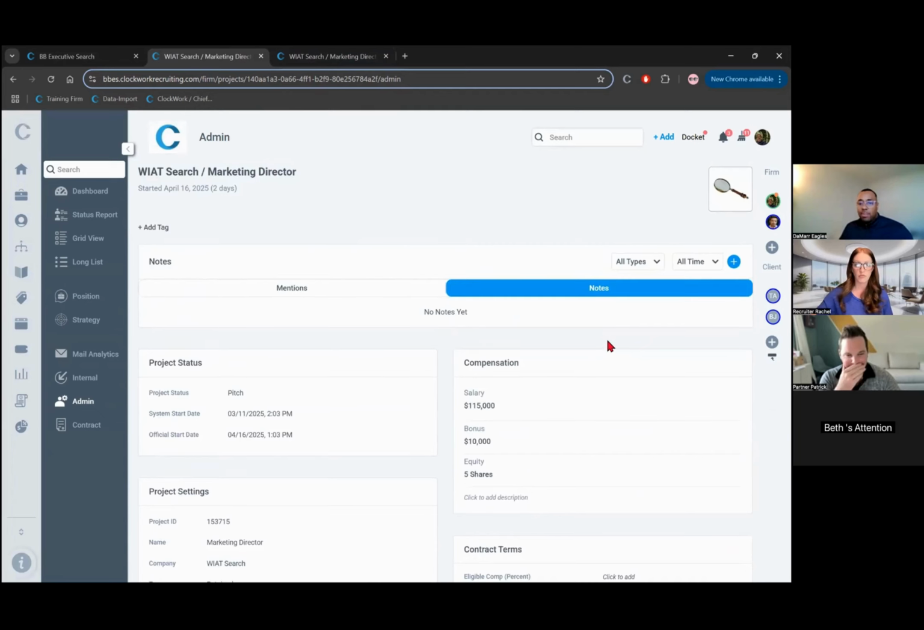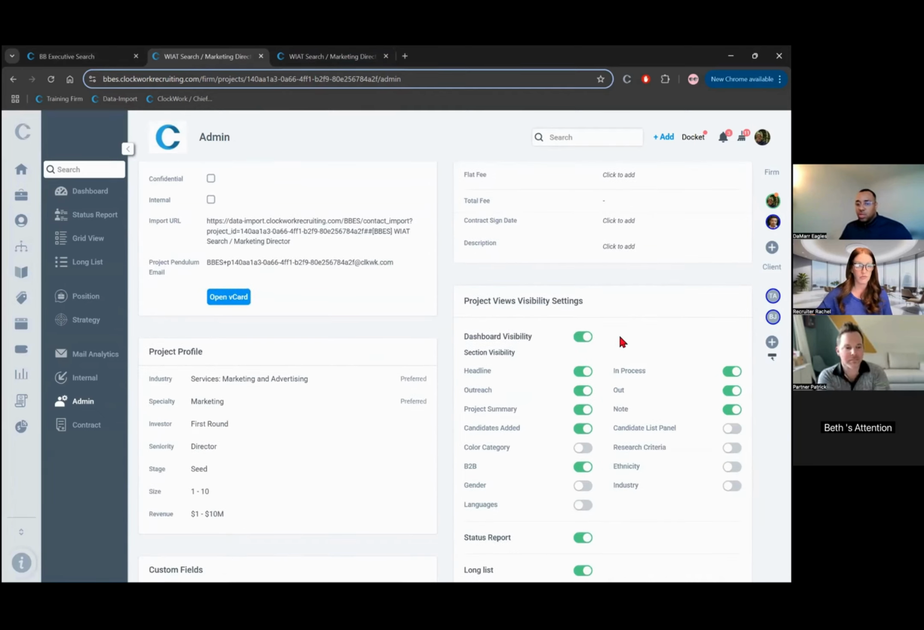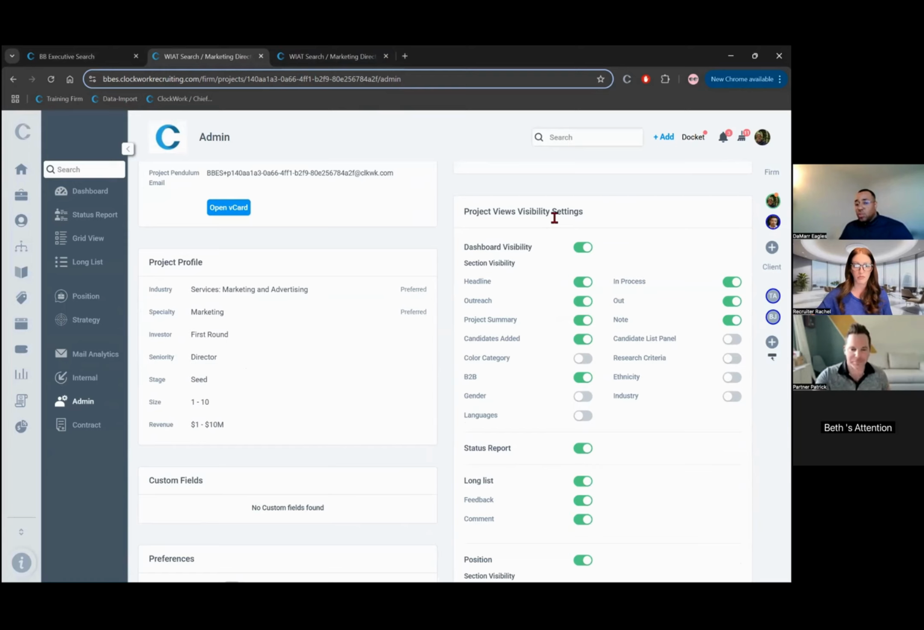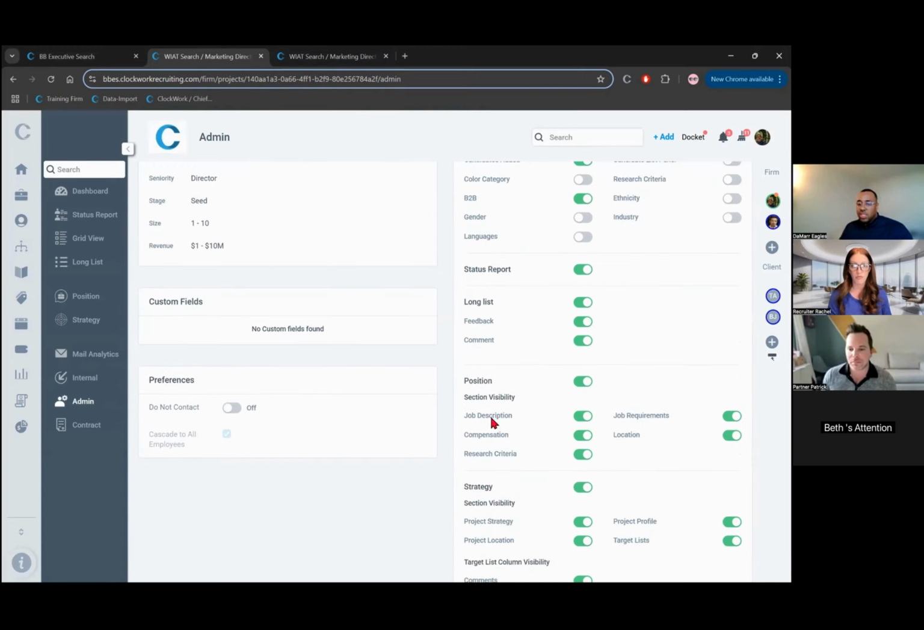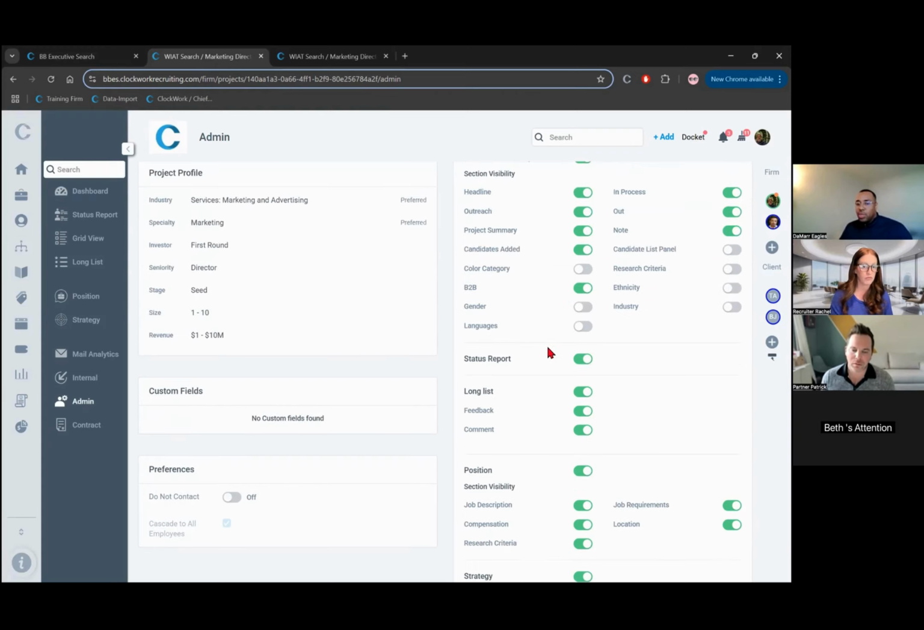Inside of admin view, we scroll down to the first toggles. This is the project views visibility. So you have dashboard, status report, long list, position, and strategy. Those are the only five areas that a client can see. And you can control if they see that page entirely or if they only see certain pieces within that page. You can control it directly on the page, or in admin you can get the actual full scope of what's being made visible.